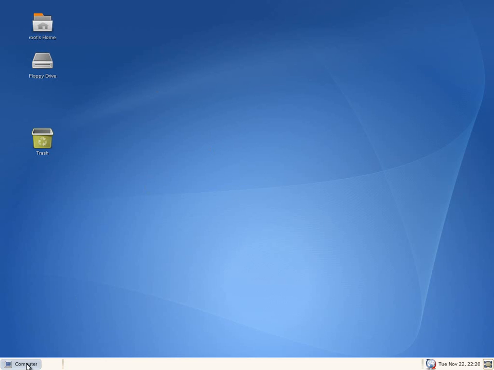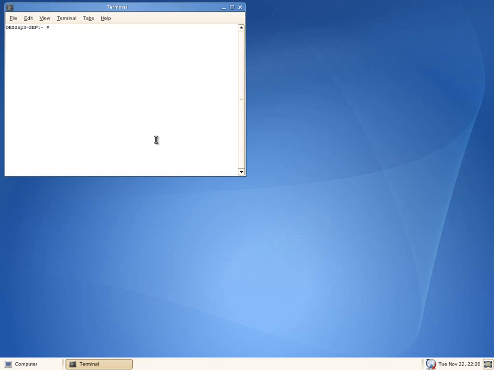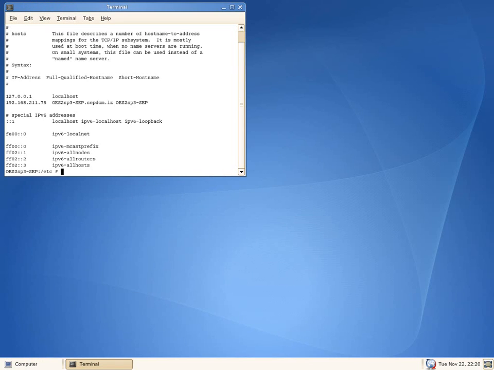So we're going to start, and let's verify a couple things first. First thing we want to look at is our hosts file. It should have 127.0.0.1 listed as our localhost, and then the actual IP address second of the server with the fully qualified domain name and then the short name of the server. So that looks good. We are set there, and let's go ahead and install Java at this point.